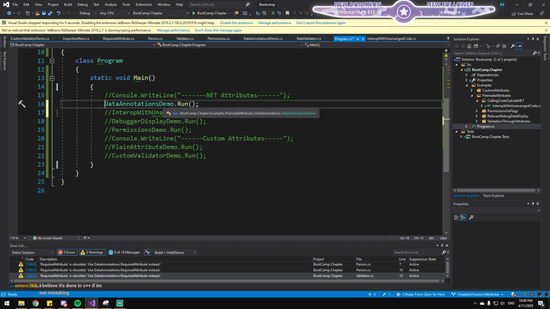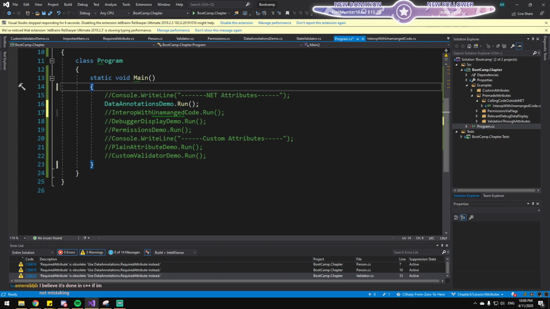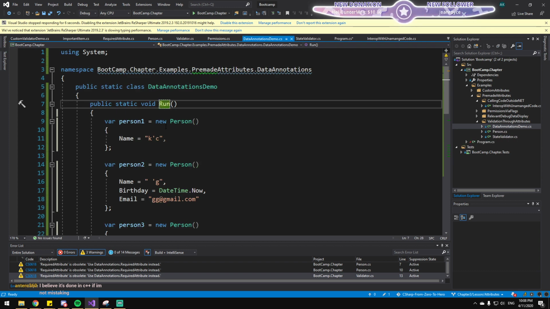Now, data annotations demo. Yeah, I think it's in C++. I think it would be madness to write Windows in C, and C++ is still reasonably high level and fast.